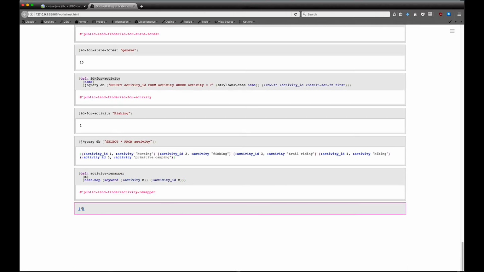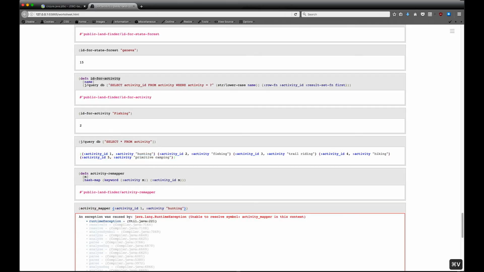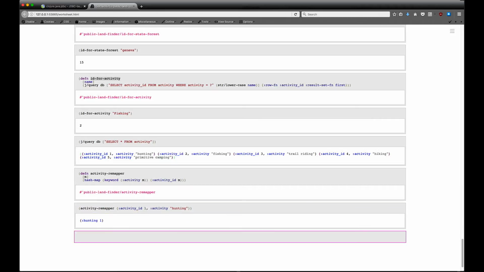So if we do activity mapper, and we're going to be iterating over this collection. So let's grab one of these. So activity ID 1, activity hunting. Copy that, paste it in here. If I run this, it will blow up. Why? Activity mapper. Oh, because I spelled, oh God, too much Python. There we go. All right, so now we've got a key of hunting, and the value is the ID. So now we can use this to populate the relationship table.